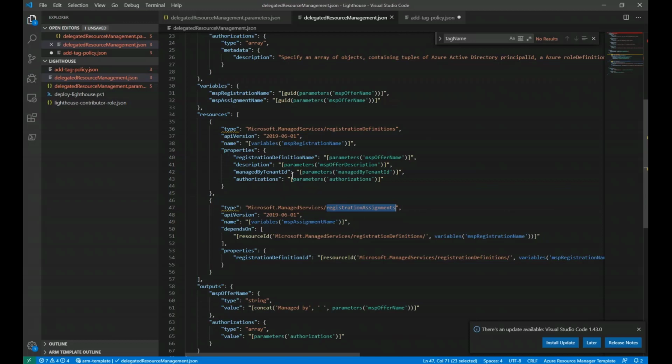This is a sample template. There's a Lighthouse GitHub repo where they have these samples, and this one is the subscription scope one. There's another one of these that does the registration assignment at the resource group level. It's just a different sample that they have. So here you can see the different registration names and so on, and the authorizations are coming from this parameter.